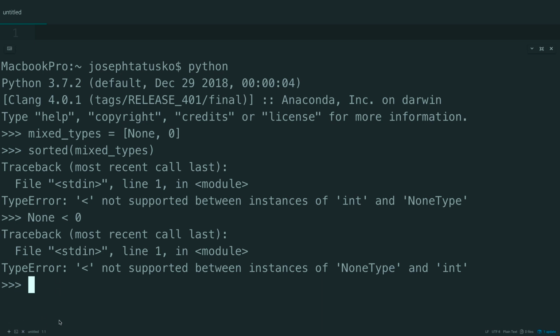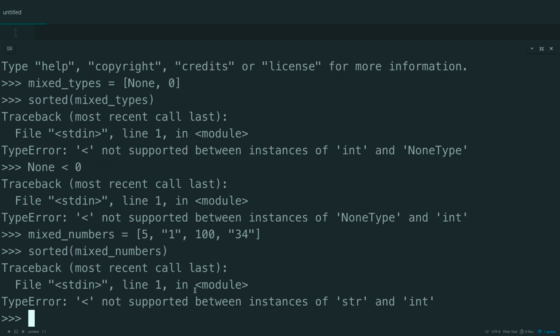If you have multiple data types in your list and they can be compared without throwing a type error, then you should be okay. Sometimes you're able to convert your elements so they can be compared, in a process known as casting. So go ahead and make a new list, call this mixedNumbers, and this will be 5, and then a 1 in quotes, 100, and then a 34 in quotes. So what you end up with is an integer, a string, an integer, and a string. Now if you try to call sorted on this, and make sure caps lock is off, you'll see that you get this error here because you're trying to compare strings and integers.